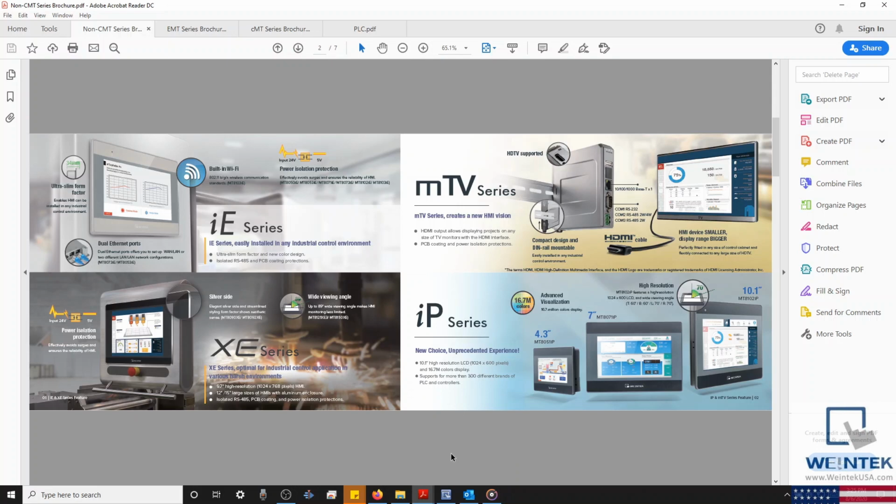Hello everyone. Within today's video, we'll focus on our non-CMT HMIs. In the beginning, we'll discuss how to get started with EasyBuilder Pro. Once we're well acquainted with the basics of our software, we'll demonstrate a few tips that will help enhance your project. Before we begin, I'd like to note that if you're looking for specific information, you can find quick links to different topics within this video in the description below. Now, let's get started.